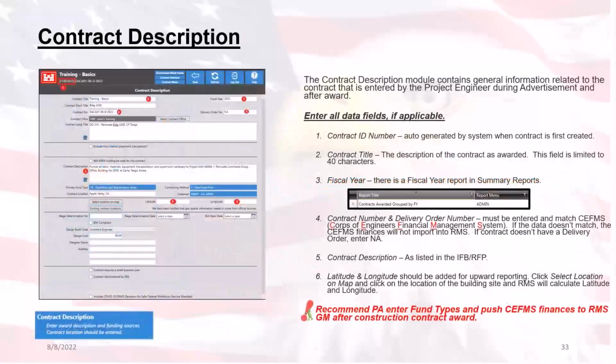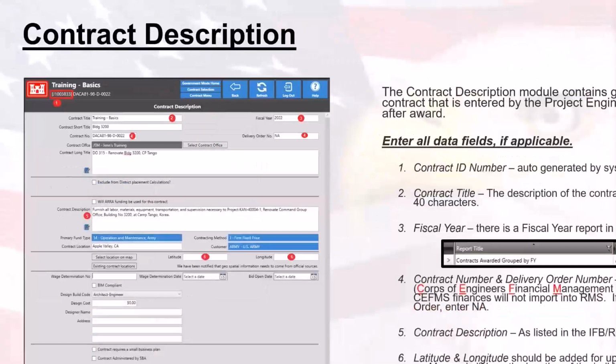And now, heading on into the description module, this should be the first item that a government representative would be concerned with in any new contract, for it is here that you'll be entering the important data to describe the contract, as well as listing the contract number and delivery order number, if you have it. Like this one over here, not applicable.